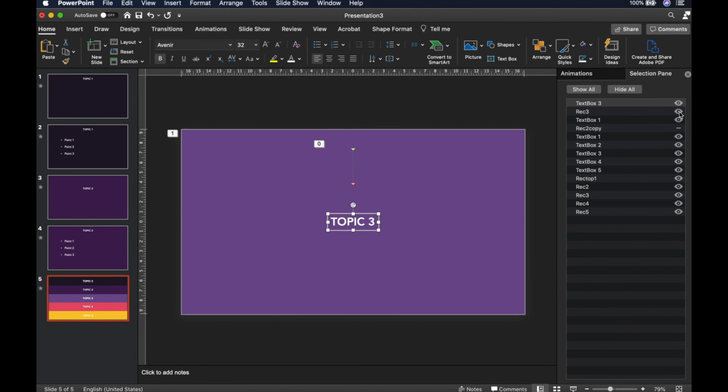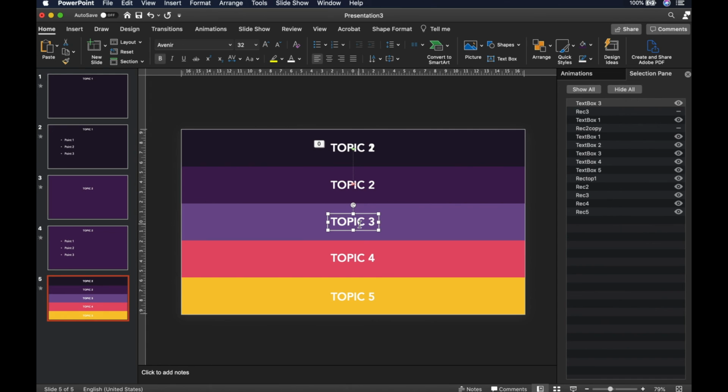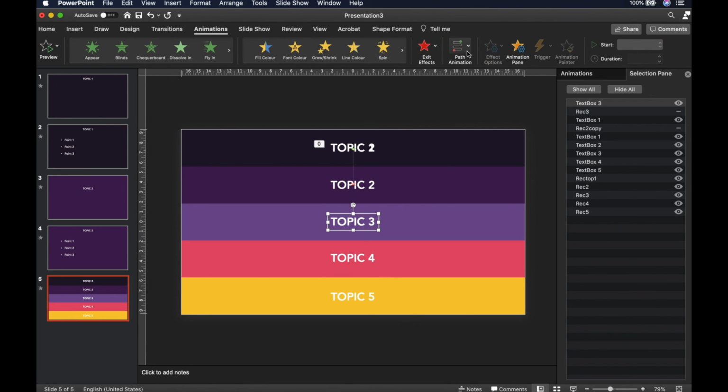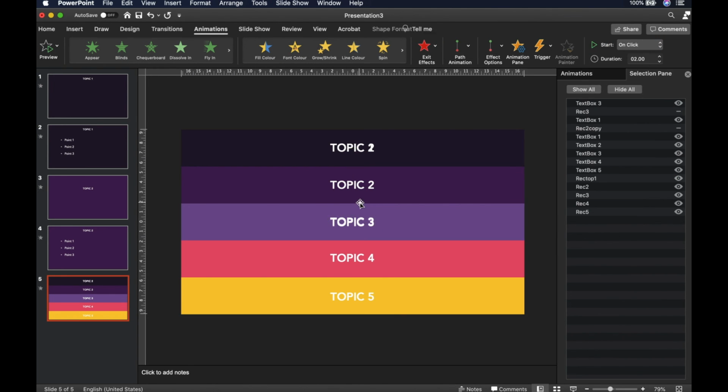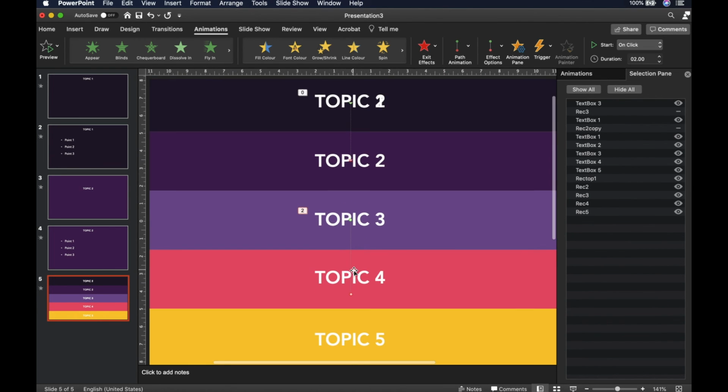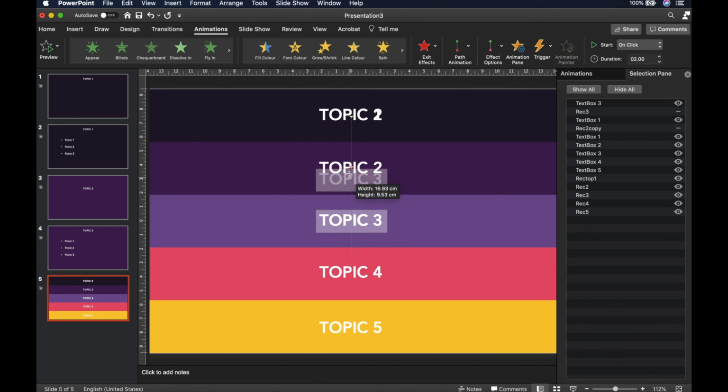Now you can make it visible, but what you need to do is make that topic 3 also go at the top, so you can follow the same steps, that is animation, path option and lines. Then change the endpoint to the top.